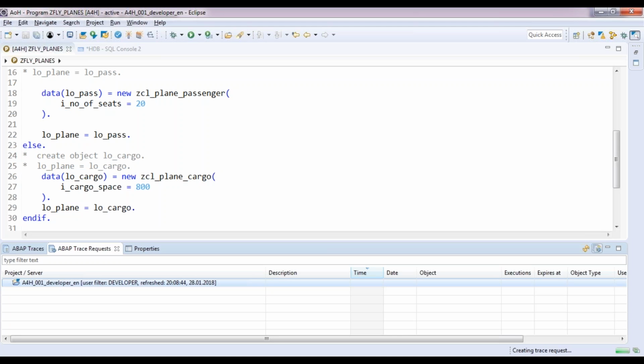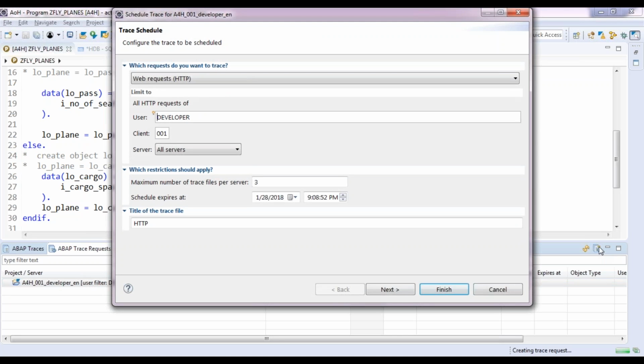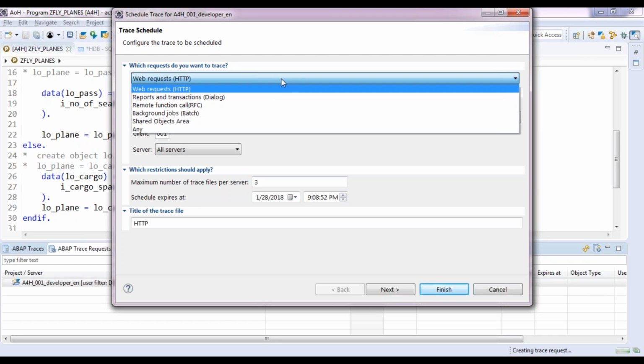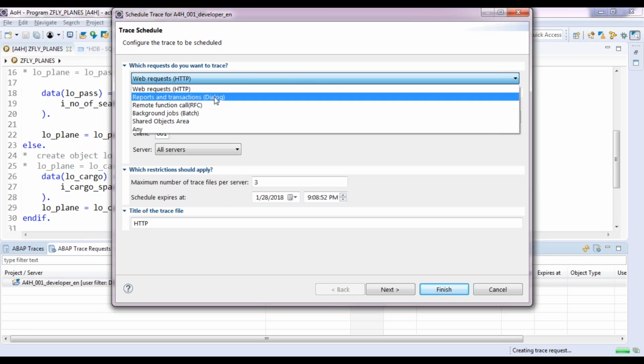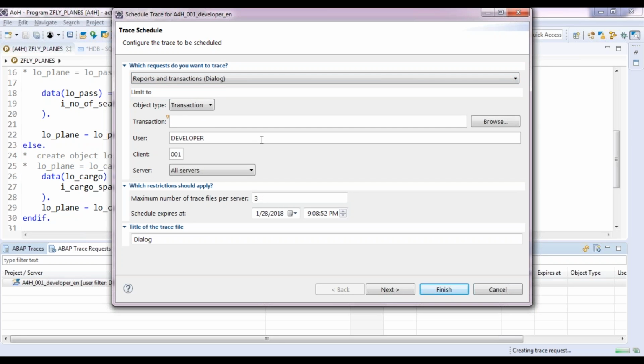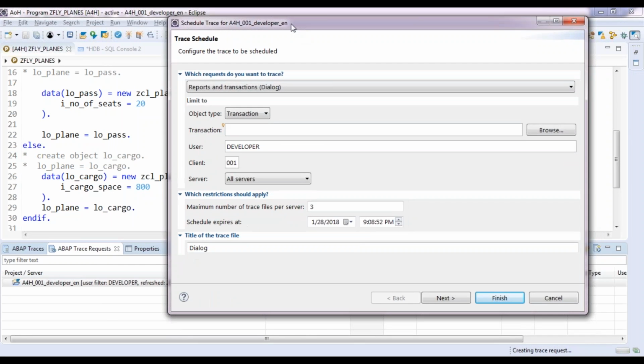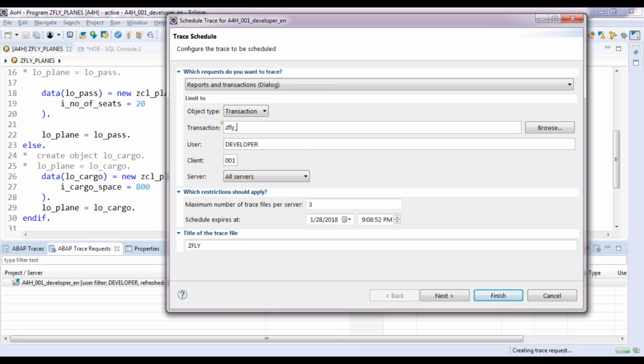Click on plus, and the beauty of this is that you can schedule it. If there is a program which is getting executed at a certain point in time, the way you schedule a program, you can schedule the trace also for a program. Then you say it's a report program and put your report program name, so it's Z fly planes. I want to trace it for this particular user on all servers.